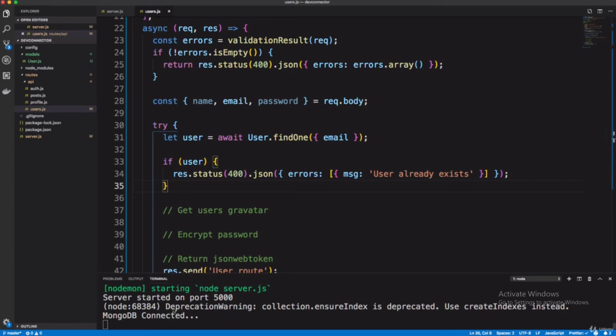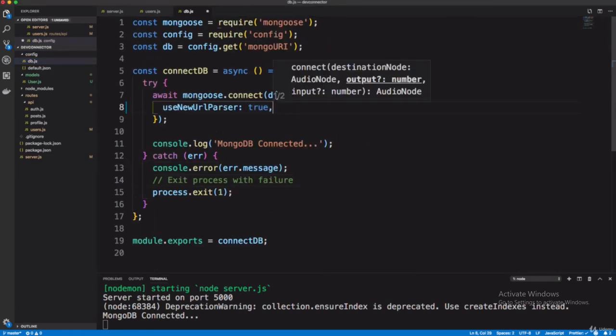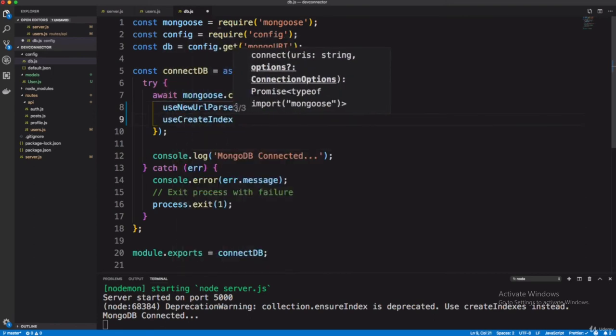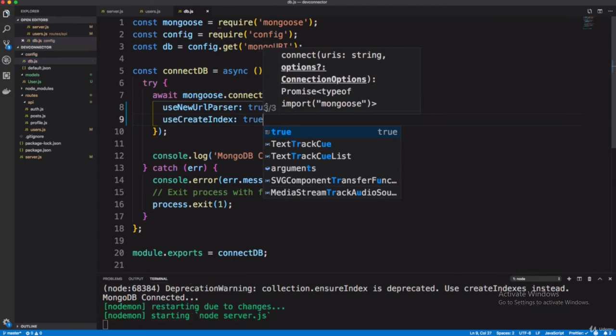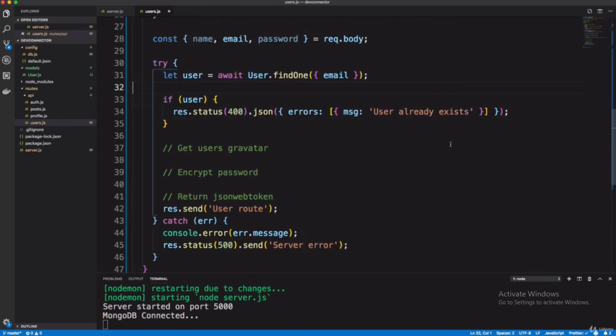Now the next thing is, as you can see here, a deprecation warning is coming because we have to use createIndex. Now come back to the db.js file in the config folder. Here after this we should write useCreateIndex equals true. Okay, that's fine. Save the file.